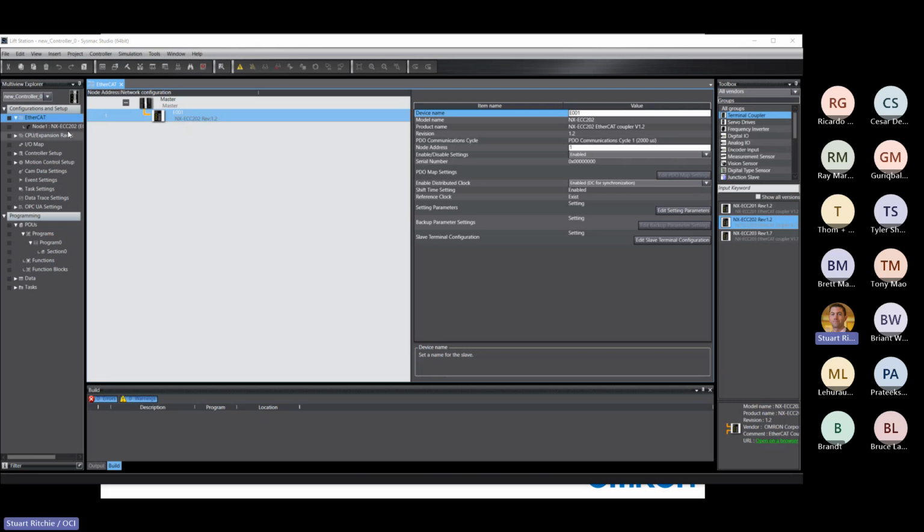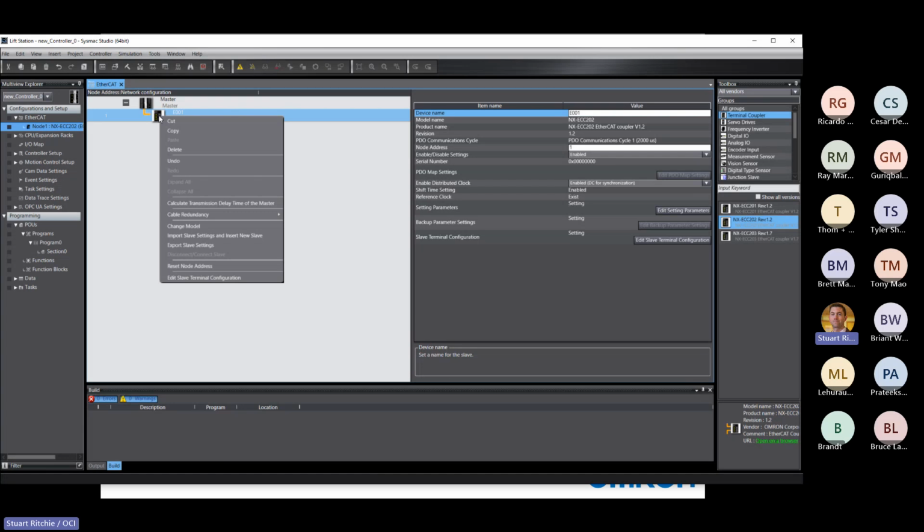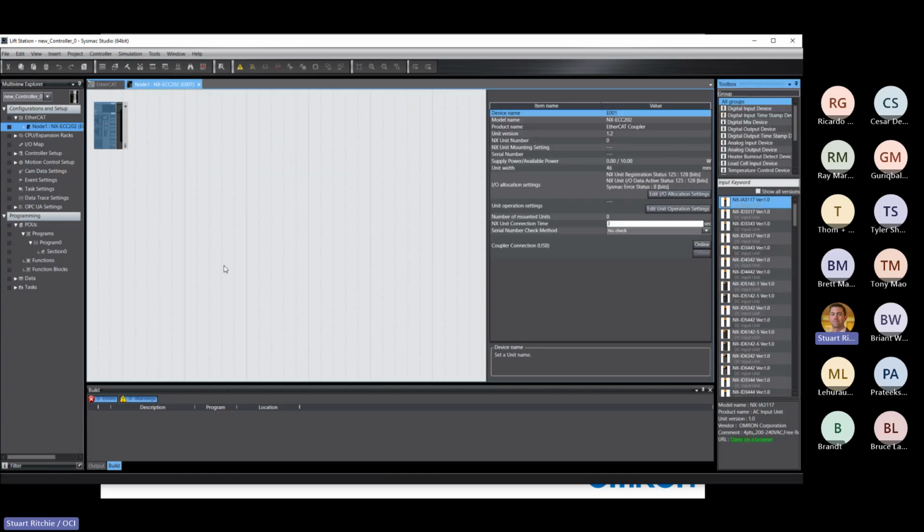Great. So now that we've added the coupler to our EtherCAT network, we can configure the coupler as far as what I/O cards are on it. To drill down to the coupler and start building the cards on it, we can double click on node 1, NX-ECC202 in the Multiview Explorer. We could double click on that, or we can right click on the coupler in our EtherCAT window, and go to Edit Slave Terminal Configuration. So there's more than one way to get there.